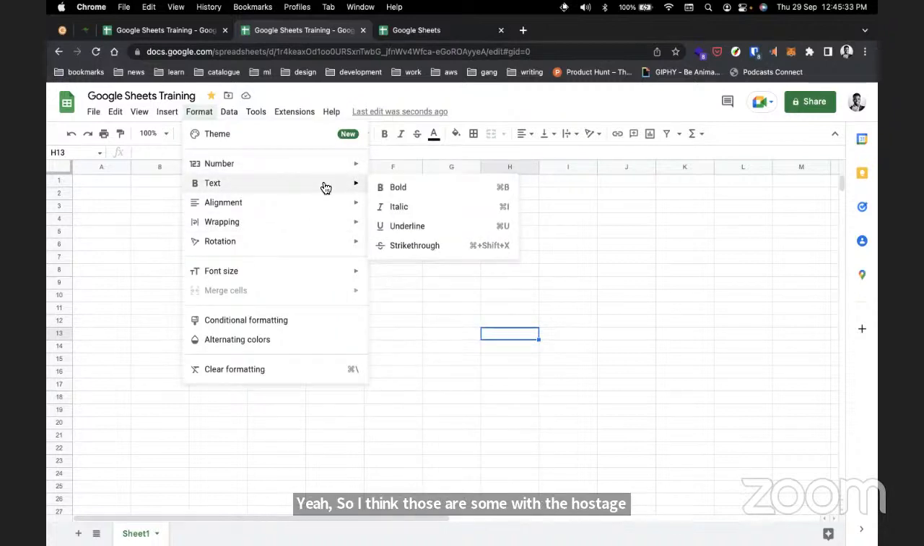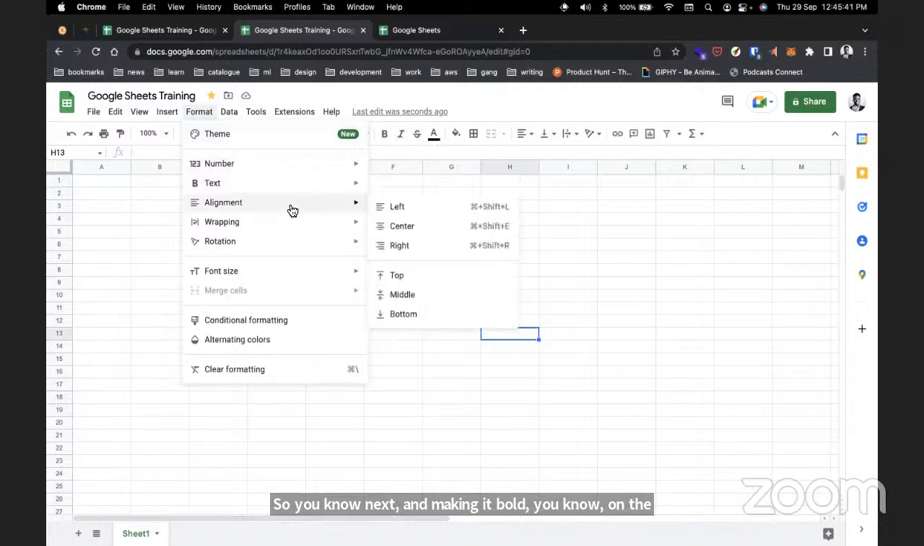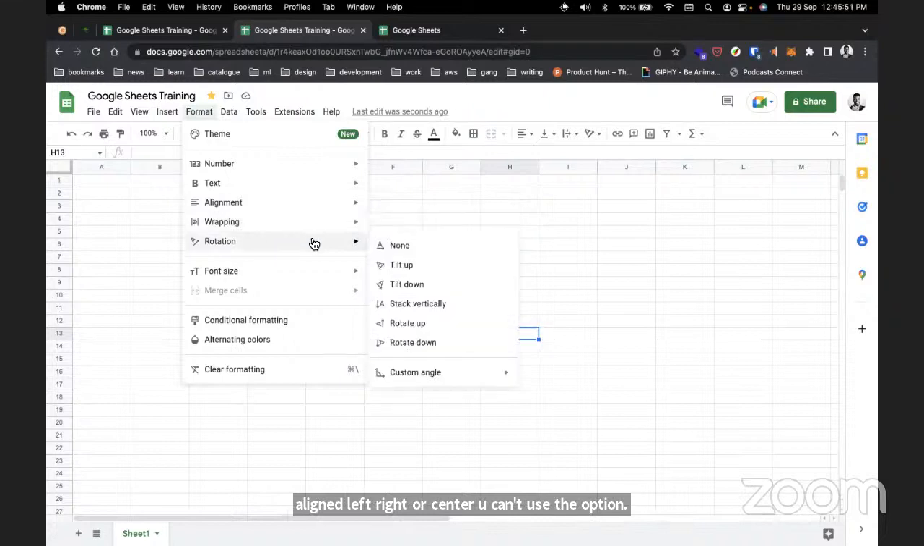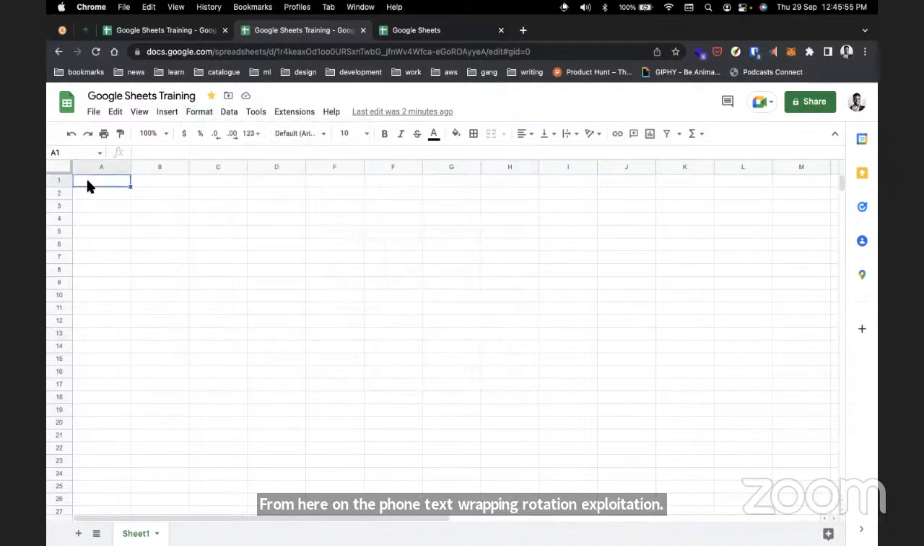You can also choose to format the text by making it bold, underline, strike through. You have some of those items here. We'll get to use them as well. Alignments also, if you want to have items aligned to the left, right, or center, you can use the option from here. And also for text wrapping, text rotation. So I'm sure you've seen some of these items. Maybe you've seen something like this.